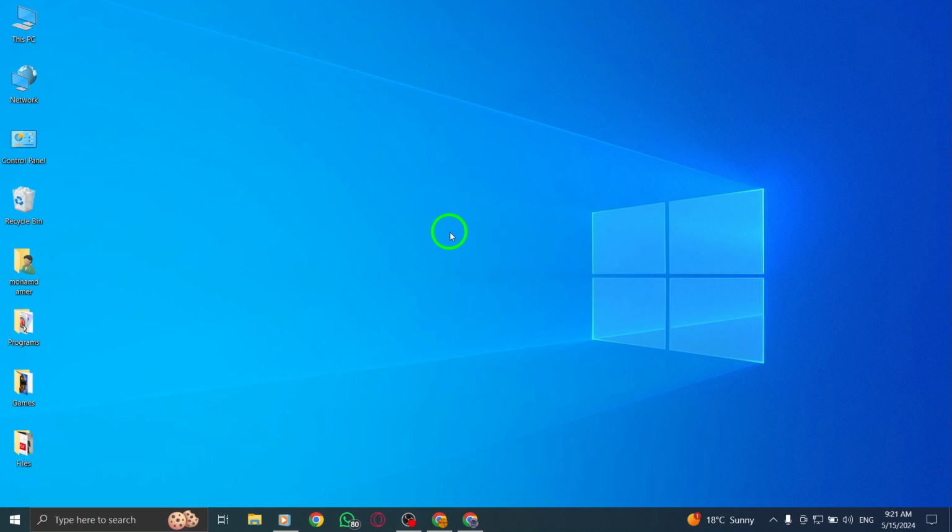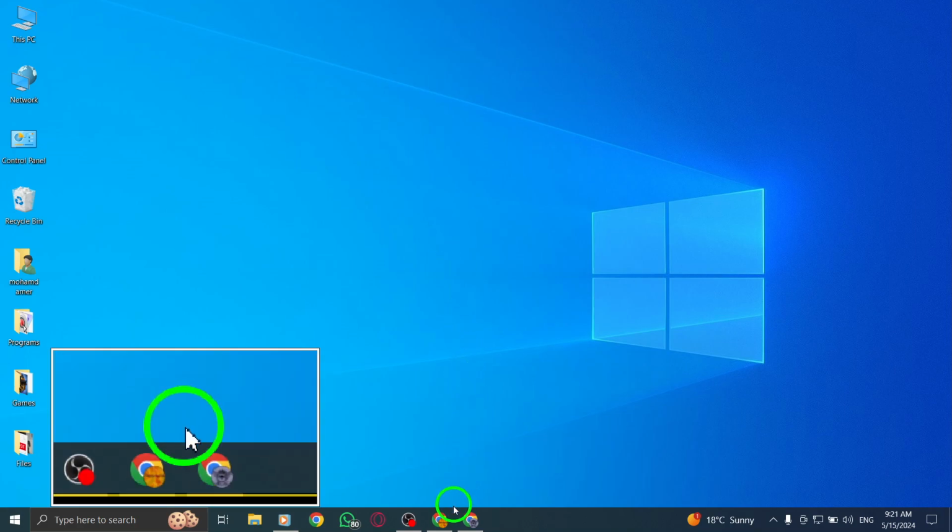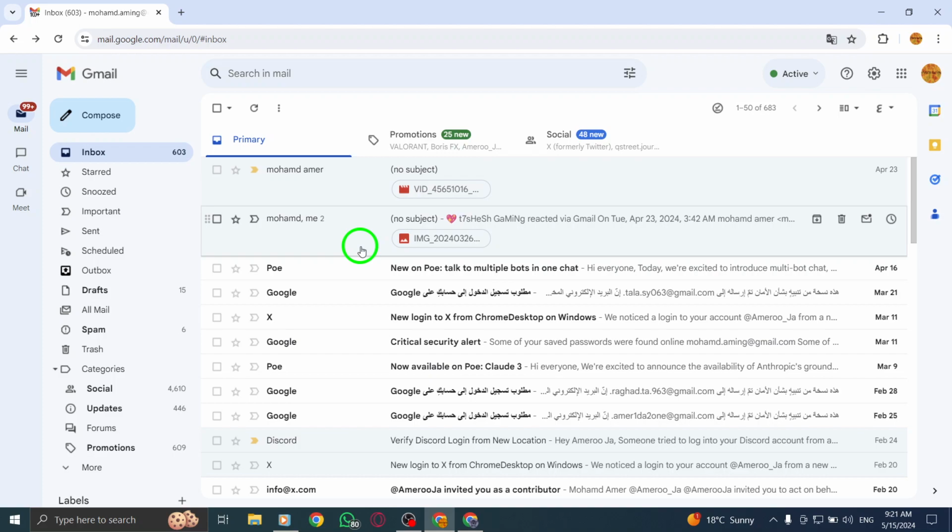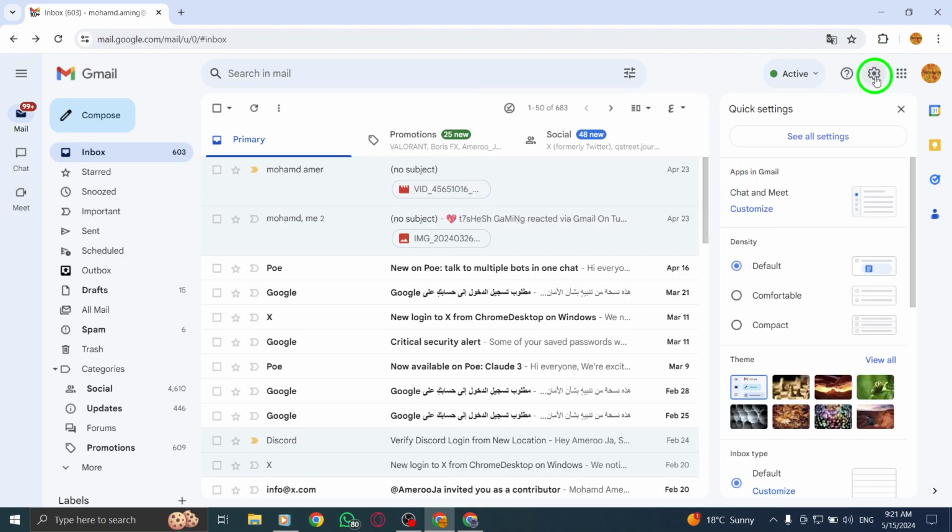Step 1. Begin by opening Gmail on your web browser. Please note that input tools can only be accessed through a browser and not the Gmail app. Step 2. Locate and click on the settings icon in the top right corner of your Gmail dashboard.